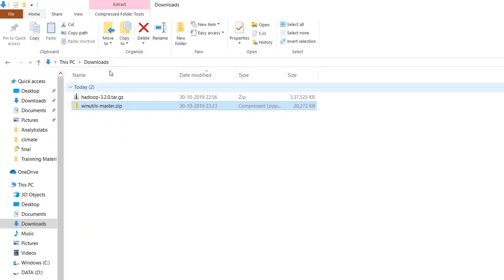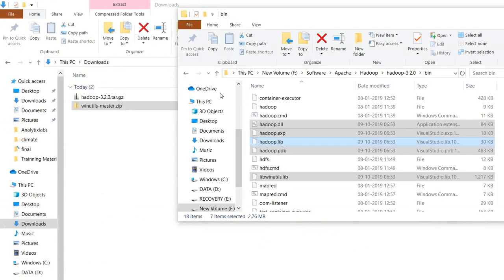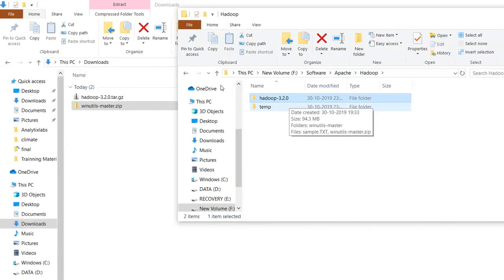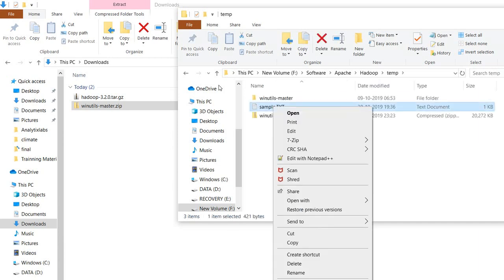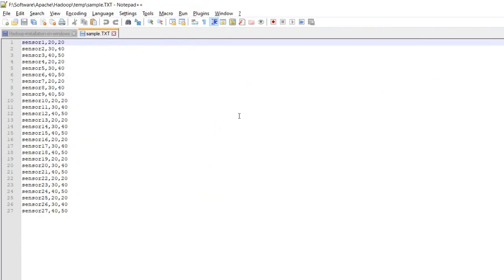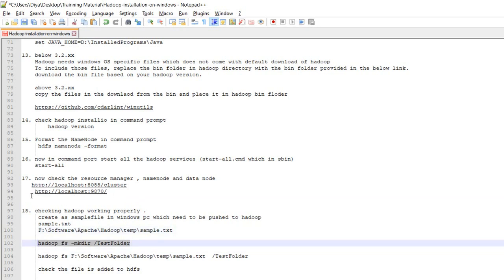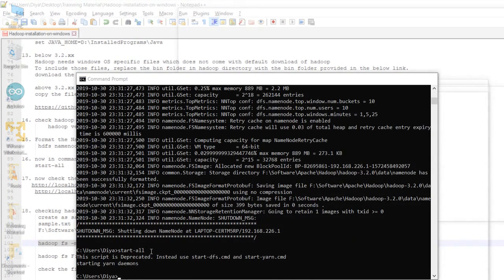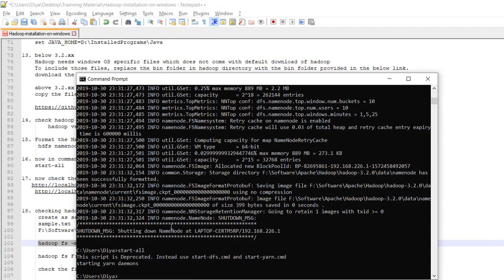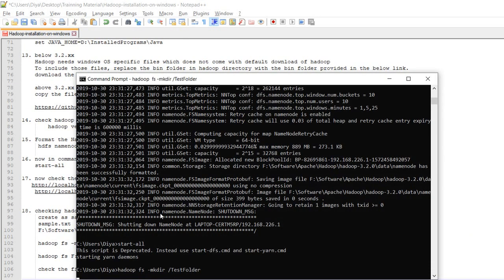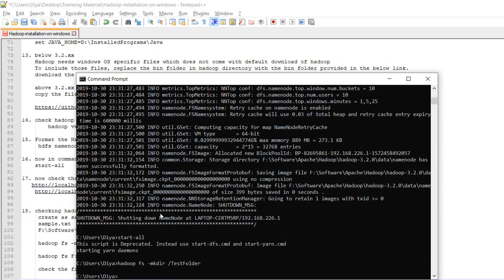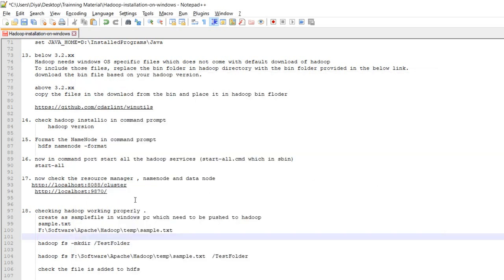I have already created a temp folder where I have a sample.txt. I'll be trying to push this text file from Windows to Hadoop. This is the sample data which I have already generated and kept. Now let me use Hadoop. First, let me make a directory, a test folder, using hadoop fs -mkdir. Now my folder is created successfully.